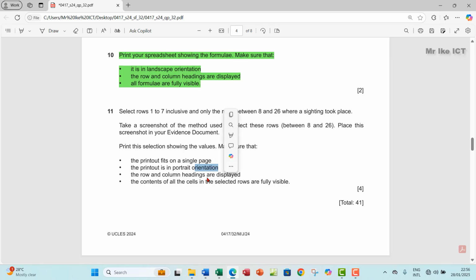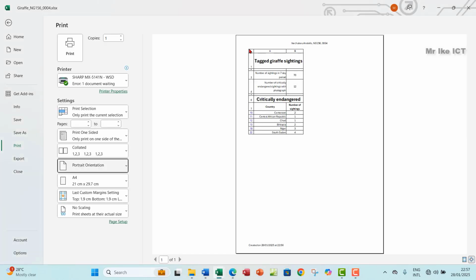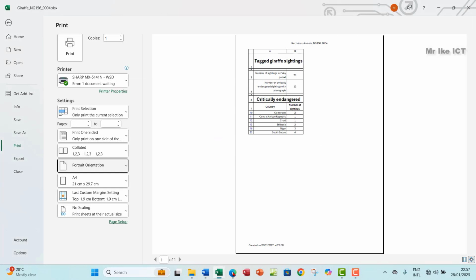In portrait orientation, yes. The row and column headings are displayed. So we have the row and column headings right there, the row numbers and the column letters. And then the contents of all the cells in the selected rows are fully visible. Okay, so they are fully visible. I don't think we're missing anything here, so you can go ahead and print your work.